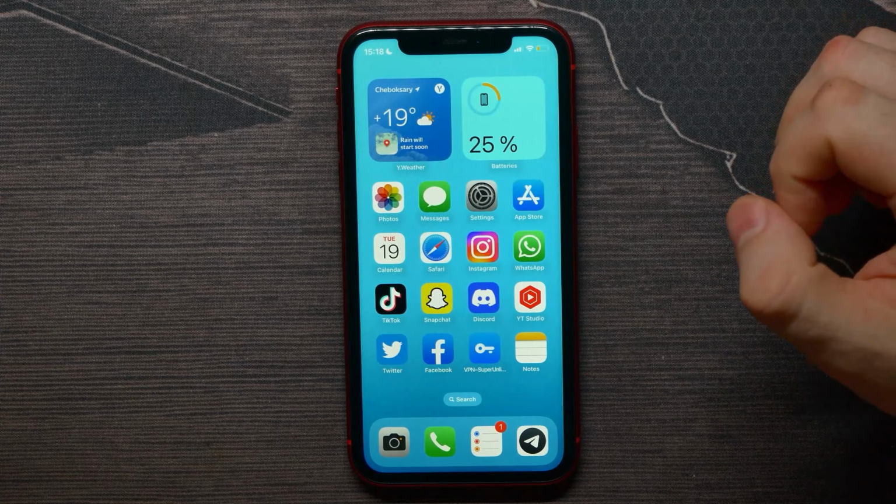In this video I'm going to show you how to change video quality on iPhone camera. That is quite simple and easy to do, so let's begin.